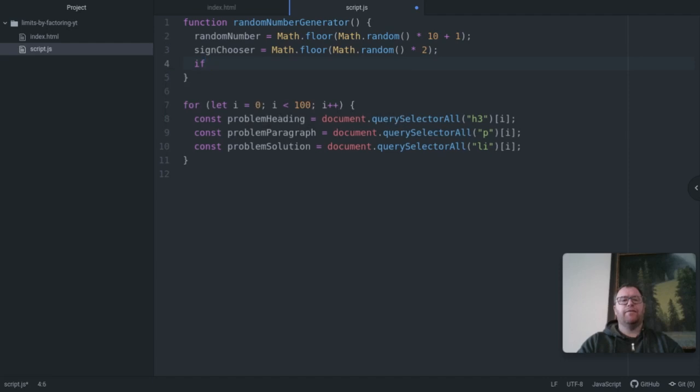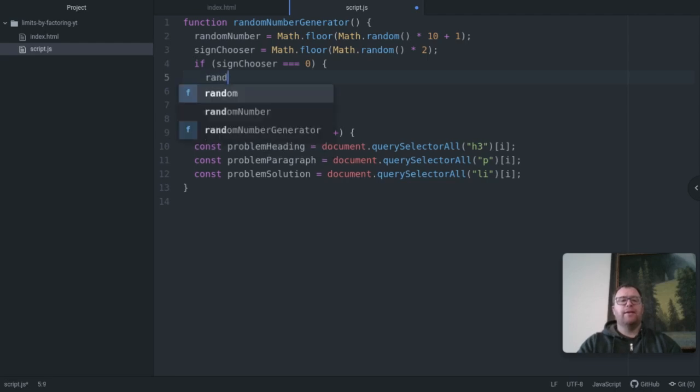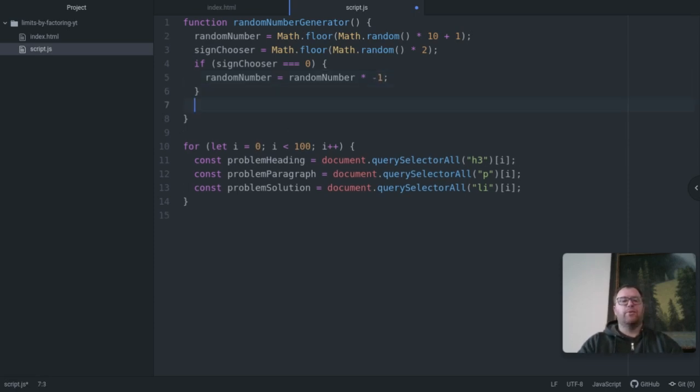And we'll say if signChooser, and we've got to put this in parentheses here. So if that equals, and we're using the triple equals, if that equals 0, we're going to say that randomNumber equals randomNumber times -1. Okay, and then at the end of this, we're going to return the randomNumber. Okay, so if it's 1, it'll stay positive. If it's 0, it will be negative.